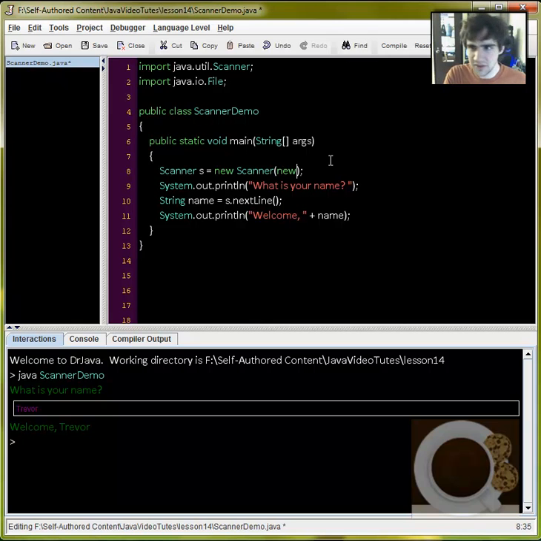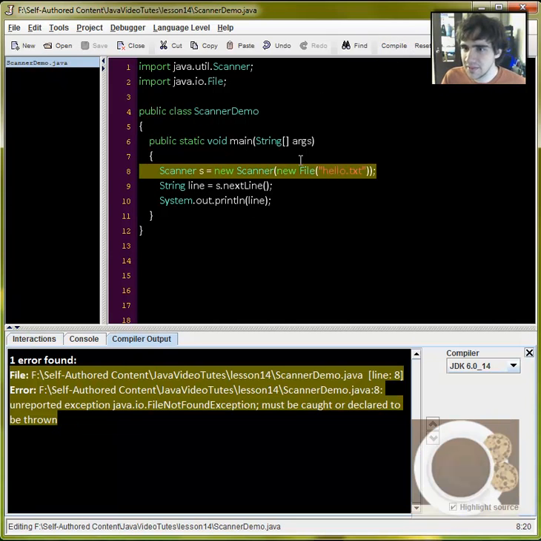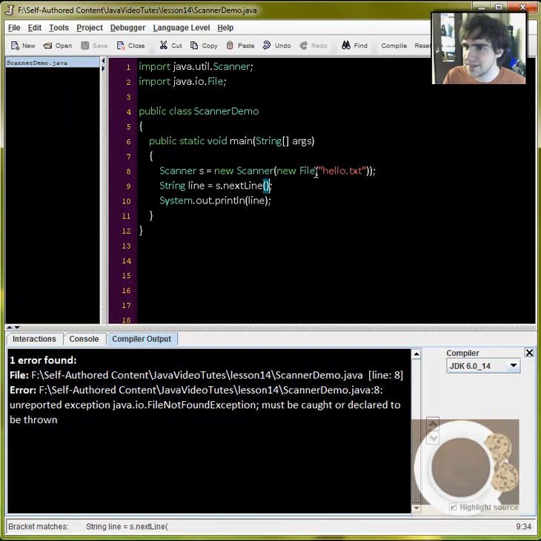Say new file, and then it's going to be hello.txt, and we can get rid of this line, and let's just call that line, and I'll just go ahead and print that out. Okay, so let's compile that. What did I do? Oh, right, this is okay.